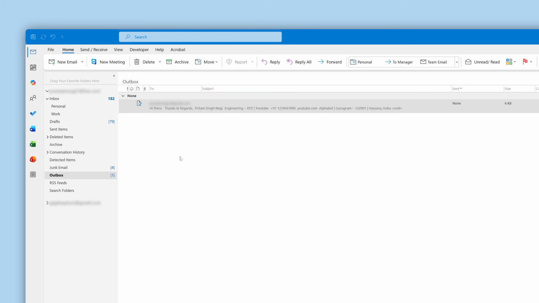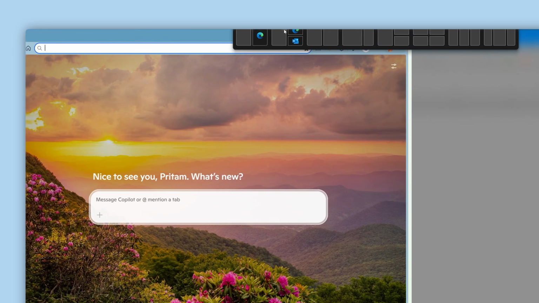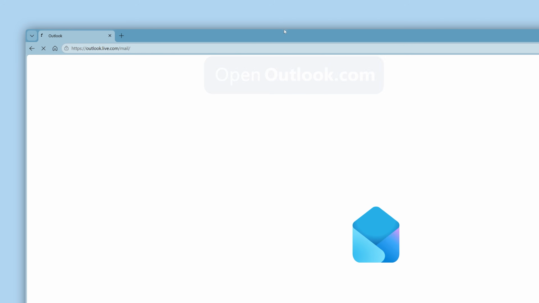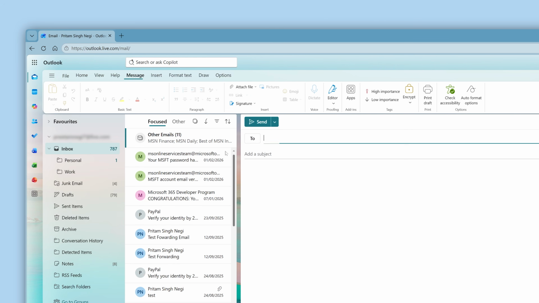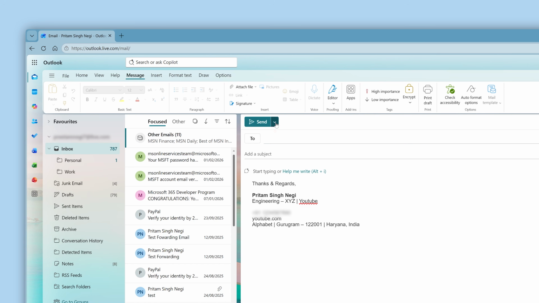To avoid such a situation, you can actually go to outlook.com, which let me open here real quick. And here you can use the New option and prepare the same email and use this Schedule Send option, which is now directly available here.